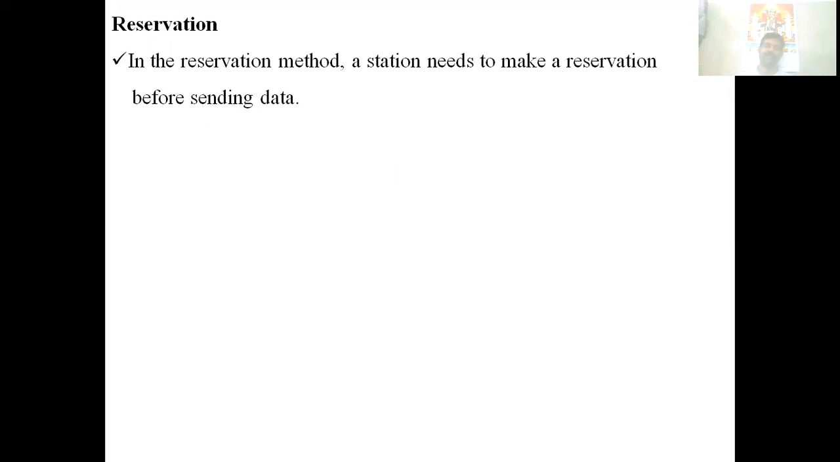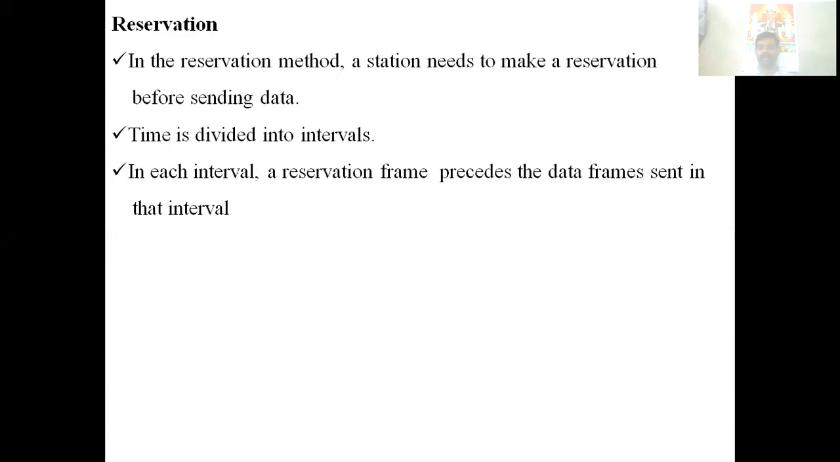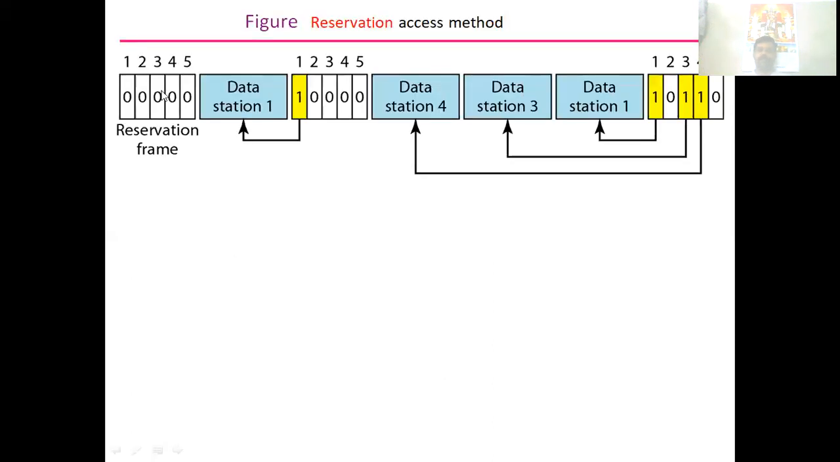If you want to send some data, then you have to reserve. The time is divided into intervals. In each interval, a reservation frame precedes the data frame sent in that interval. So this is a reservation frame. It has some intervals. Here, in the first time slot, station 1 has reserved, and in the third time slot, station 3, and in the fourth time slot, station 4 has reserved. So if they want to send some data, they have to reserve.